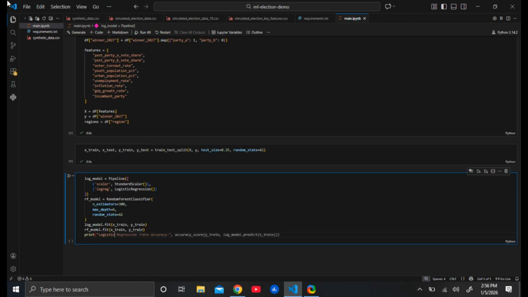Now it's time to train our machine learning models. We'll use two models: Logistic Regression, a simple model that estimates probabilities; and Random Forest, a stronger, more complex model that often gives better predictions. Here's what's happening. Logistic Regression pipeline: we first scale the features so that all numbers are on the same range, which helps the model learn better. Random Forest.